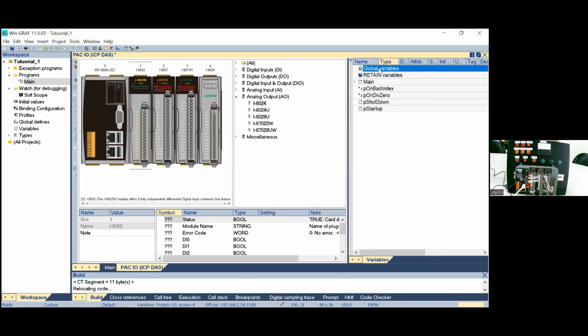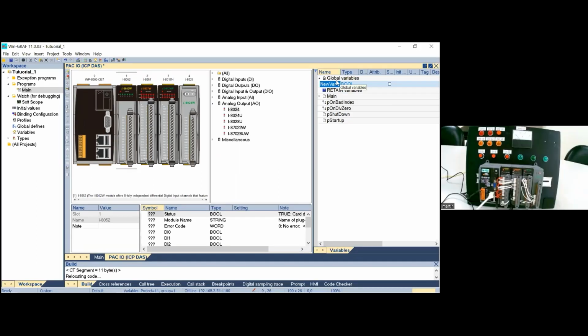We will insert and name this first array 8053. And this is a digital input module, and we just add a DI to indicate it's a digital input module. It's an invalid name. We have to check. Wait a minute.